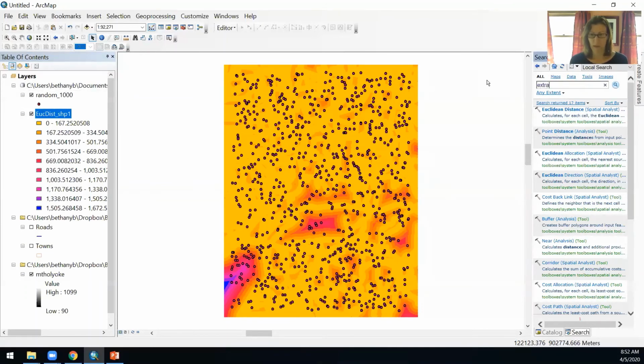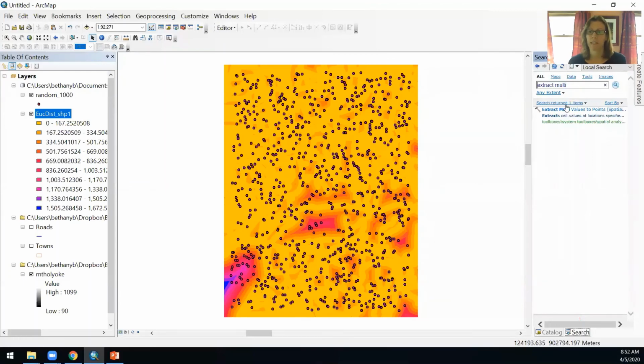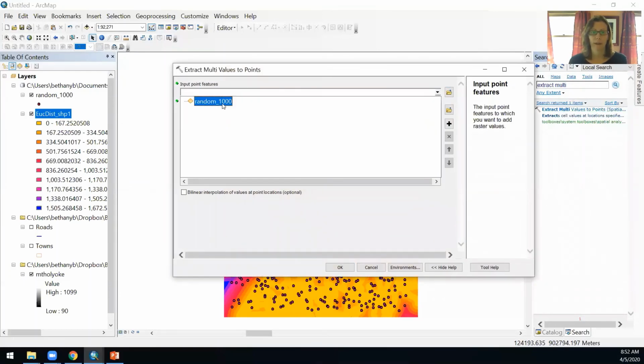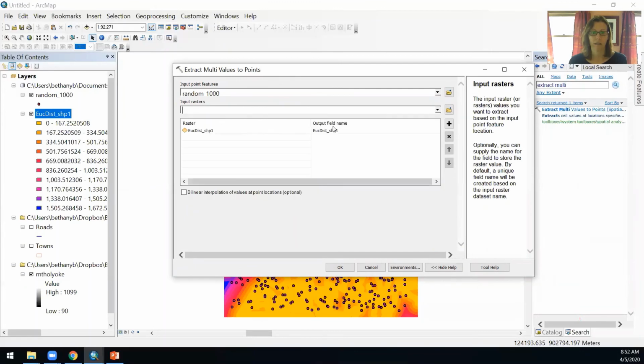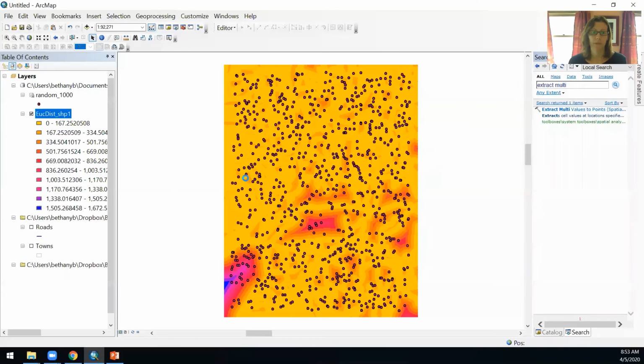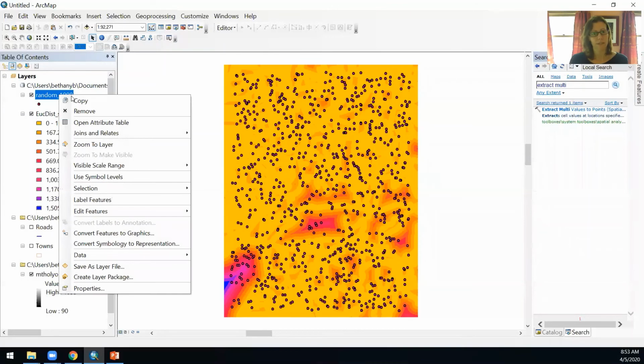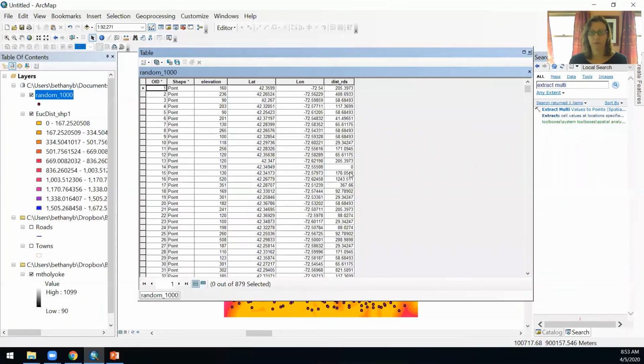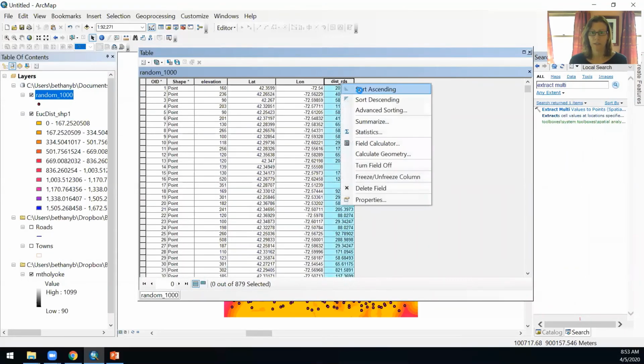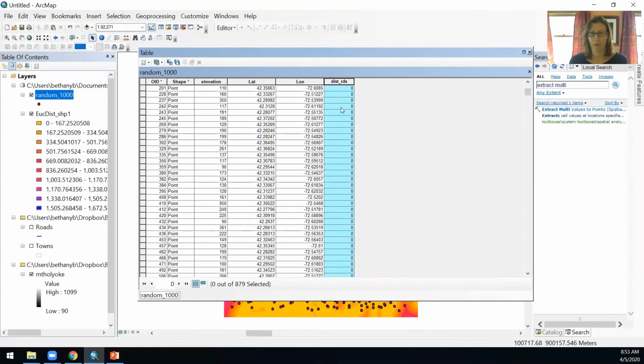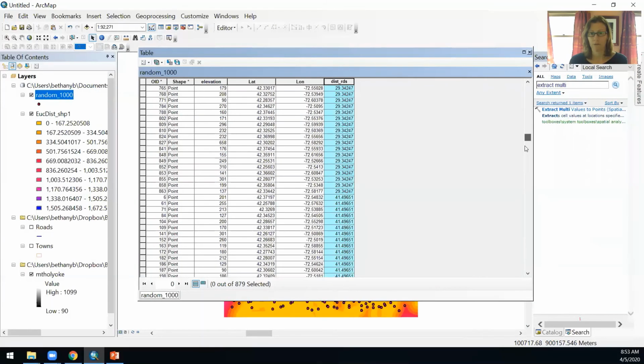Let's do my extract multi-values to points thing again. And now I've got my distance to roads, so I'm going to call this distance to roads. And once that finishes flashing, I should now have another piece of information, which is how far away from a road I am. So I've got a bunch of ones that are basically right on top of a road, ones that are 30 meters from a road, and so on, up to further away from a road.